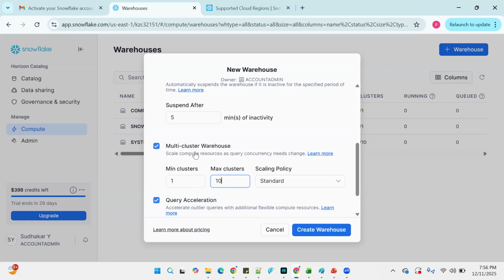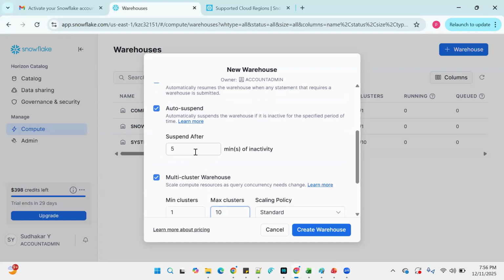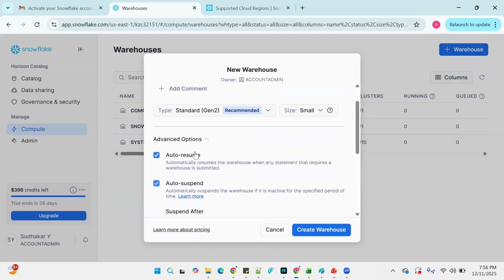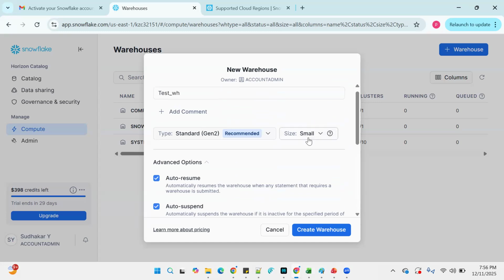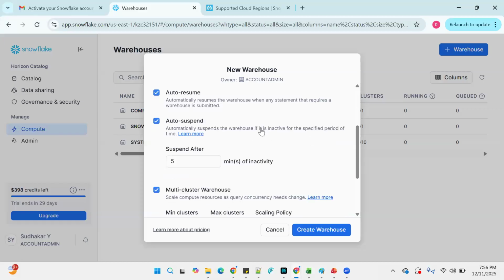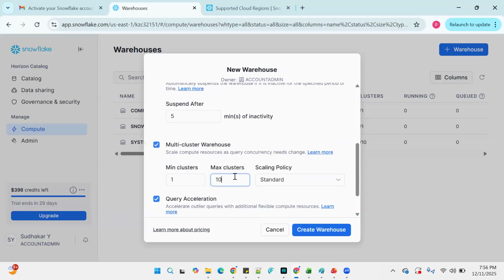So this comes under multi-cluster. If I select this, in this warehouse we can have up to 10 small size warehouse nodes, from 1 to 10. Initially it will start with one cluster. If load goes on increasing, it will automatically add more clusters up to 10. That is called auto scaling.